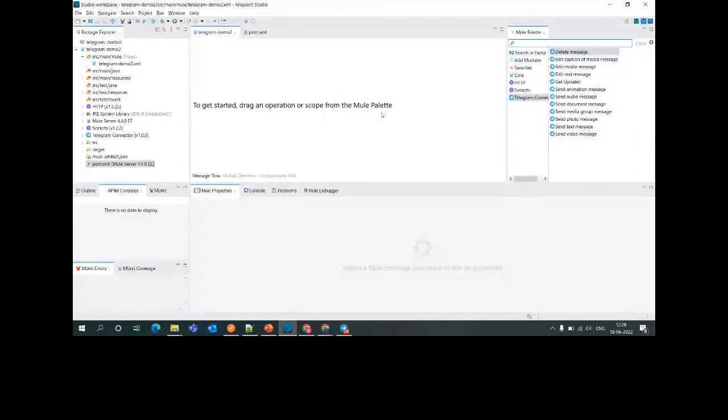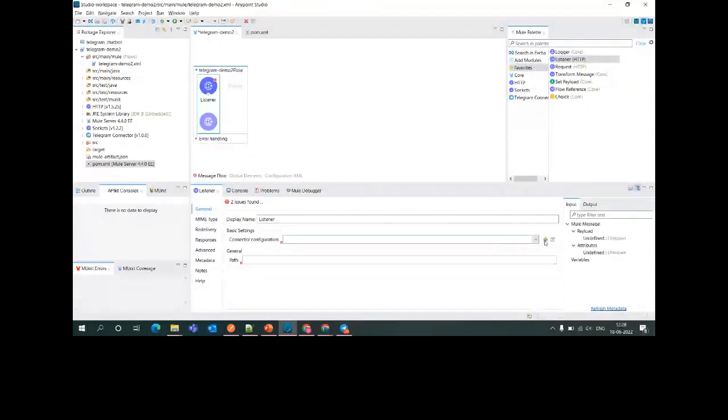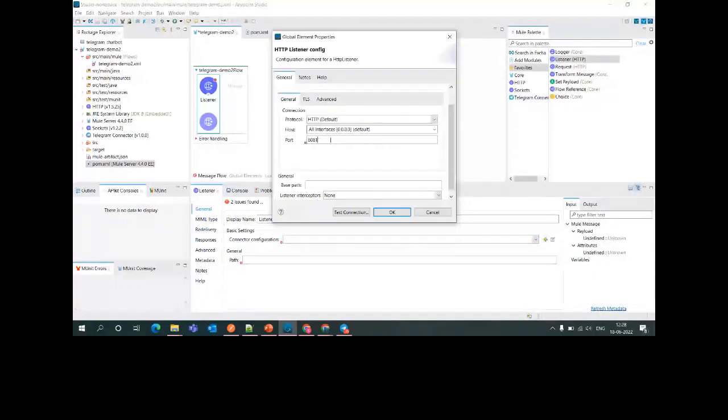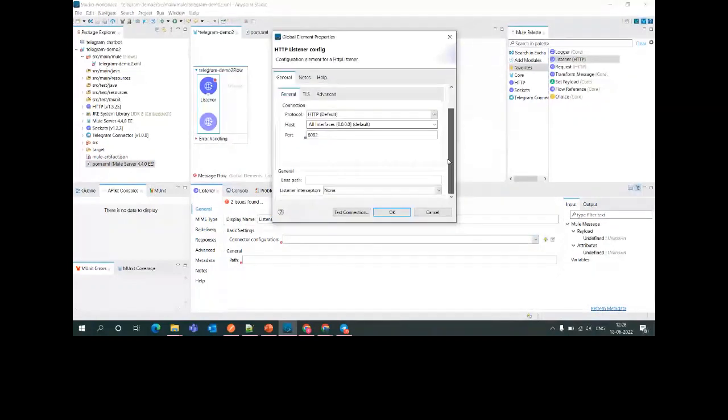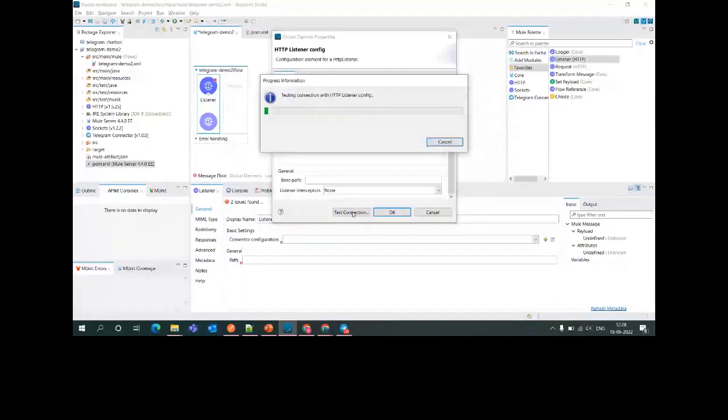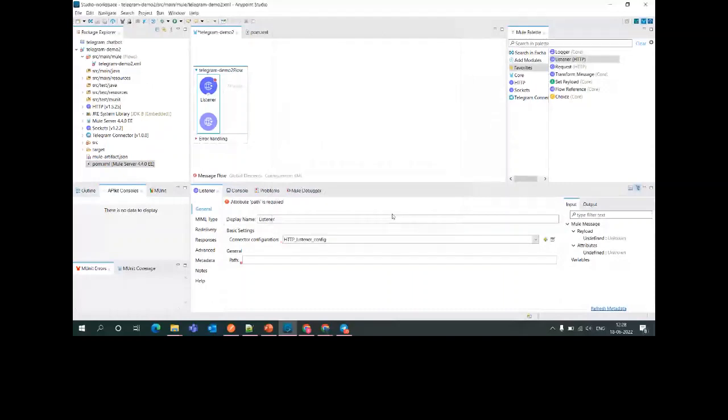So let's start with creating a flow now. I'll be taking a listener as a source, and I'll be going with the default configuration settings, just changing the port number to 8082. Let us test the connection first. Okay, the port is available. Now let me add the path here as get updates. Okay, so we are good with the source listener.